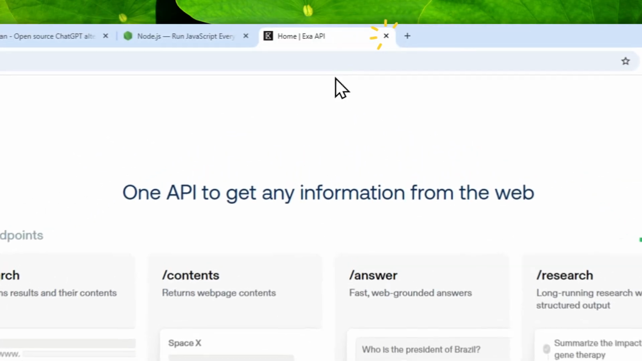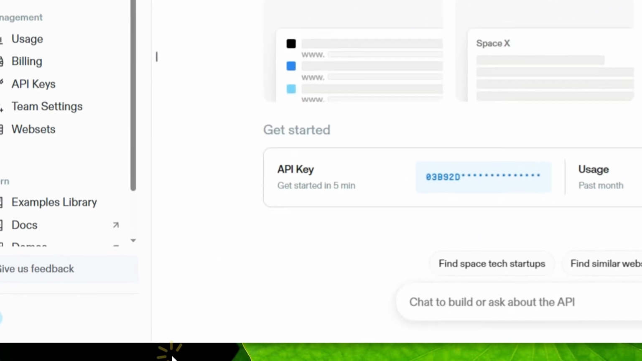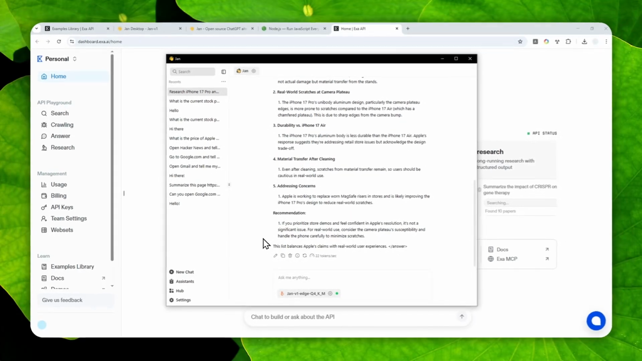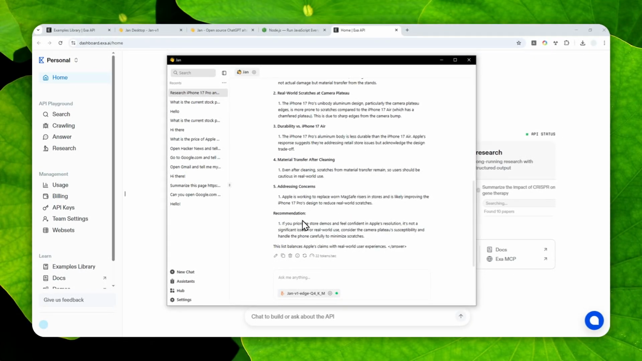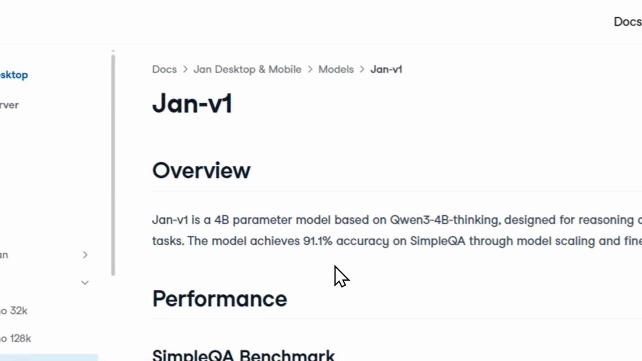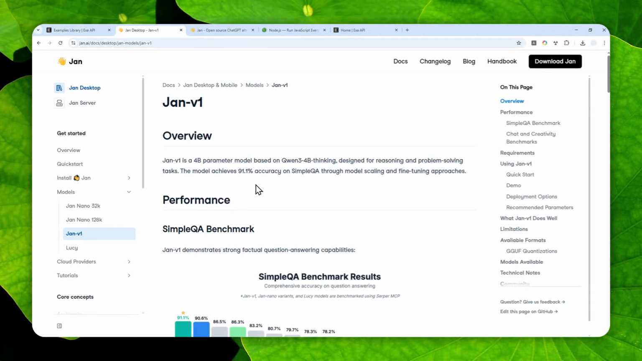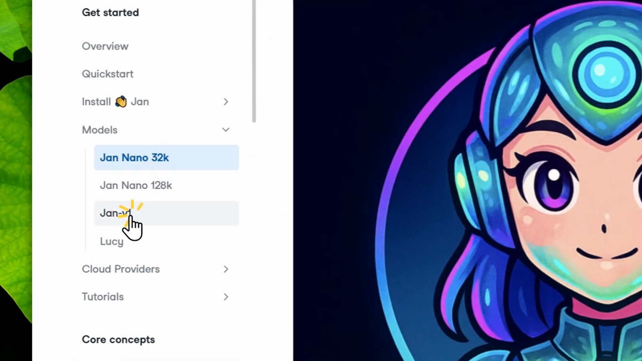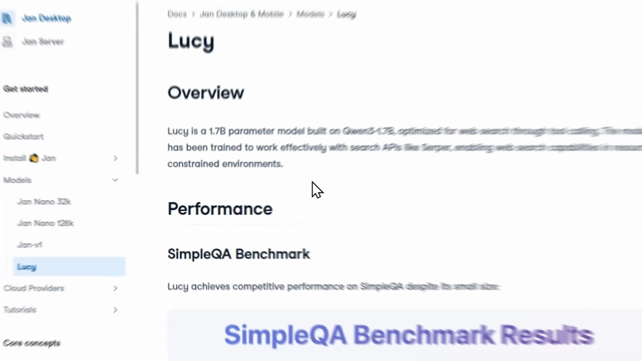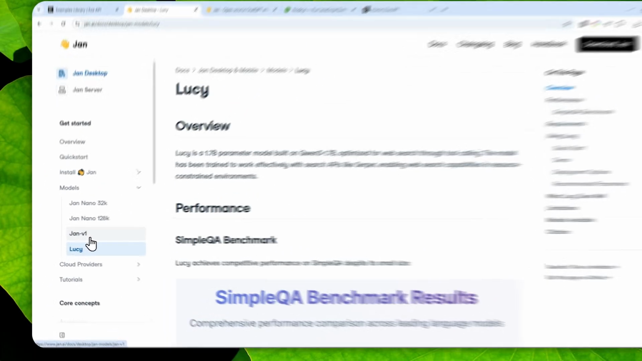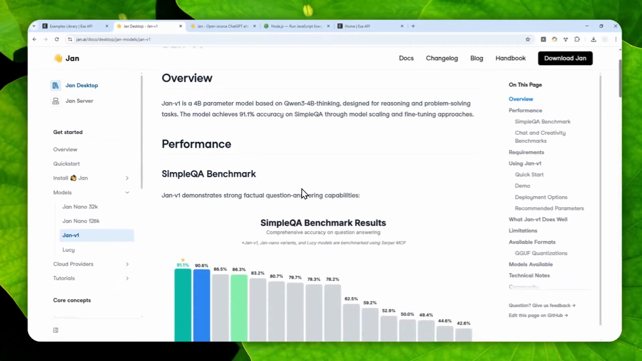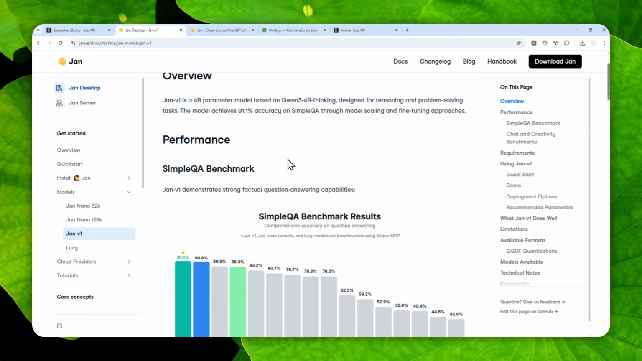Now after that, we can open Jan.ai, the app on your computer. And you have to use an AI model that does support MCP tool or MCP server. Otherwise, you cannot set it up with Exa.ai. And right now, according to Jan.ai, there are only 3 models that they recommend and that have MCP features: Jan Nano, Jan version 1, and Lucy. And honestly, my recommendation right now is Jan version 1. This is the latest and the most powerful model that features MCP server.